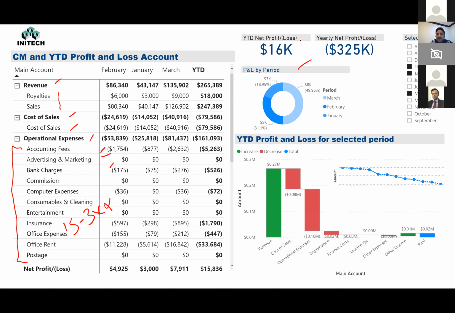Now you'll see the card. This is called the card visual. Year to date profit. This is based on the 3 months. And yearly net profit. This is based on 12 months. Here I have selected 3 periods. Even you can create slicer based on the quarters as well. And I have already created in my report. If time allows me, I'll show you how I have created.